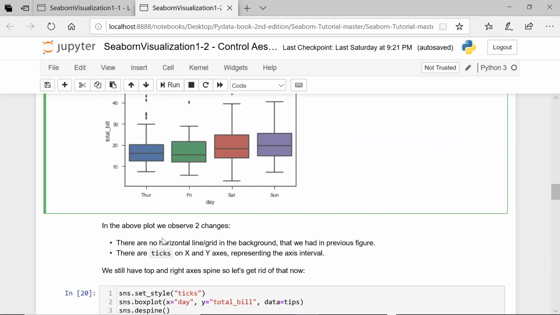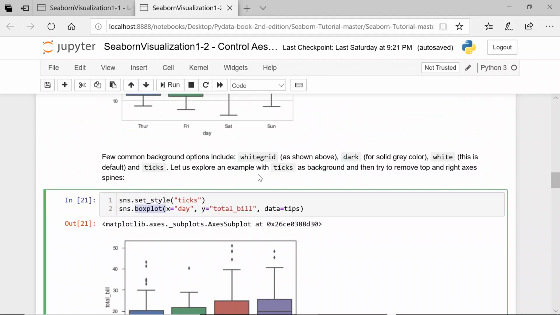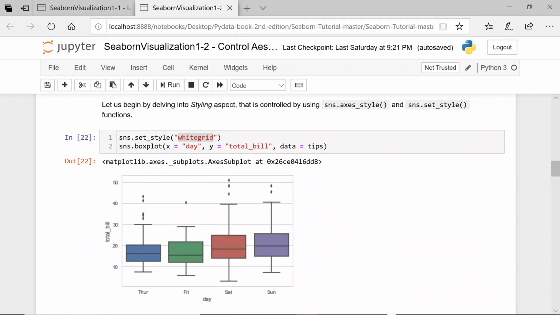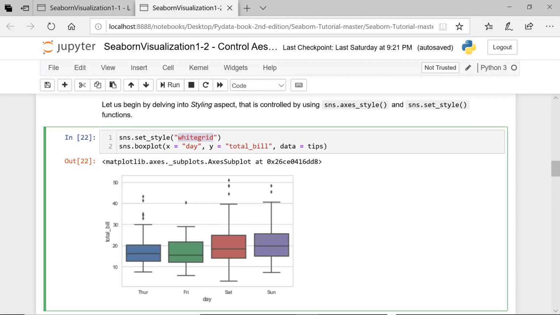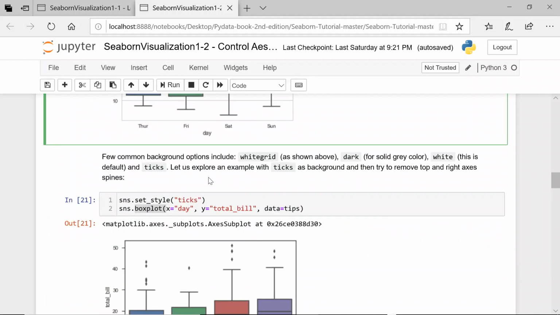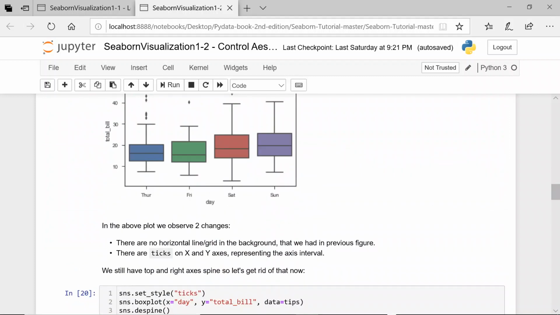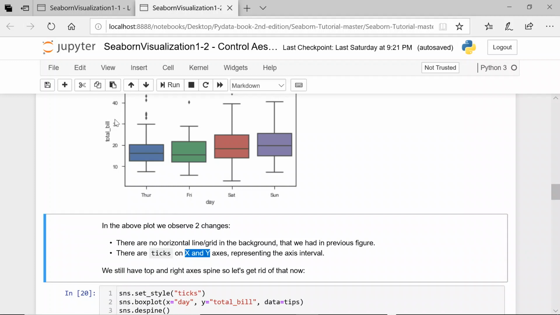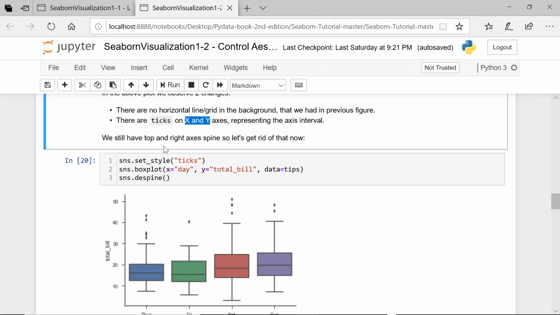Just to sum up, in the box plot we observe two changes. There are no horizontal lines or grid in the background that we had in the previous plots, because right here the style was set to be ticks, rather than a whitegrid or a darkgrid. And the second one is that there are ticks on both the x and y axis, representing the axis intervals. So we still have the top and right axis spines to get rid of. Let's see how we deal with them.